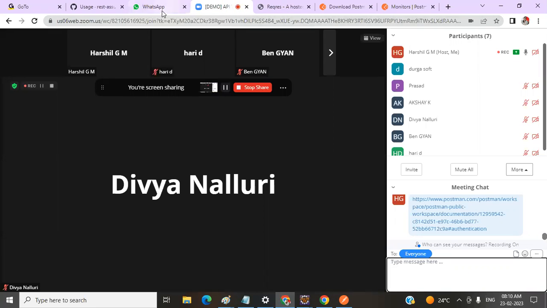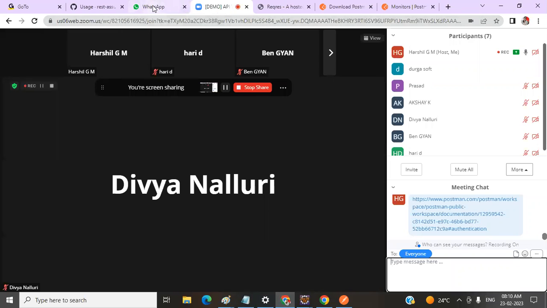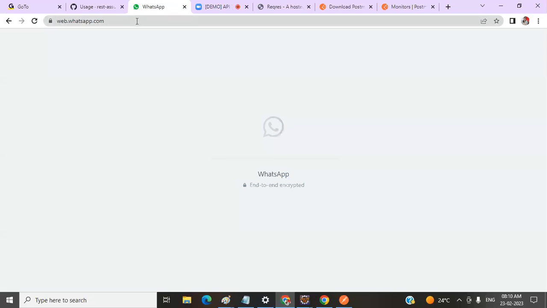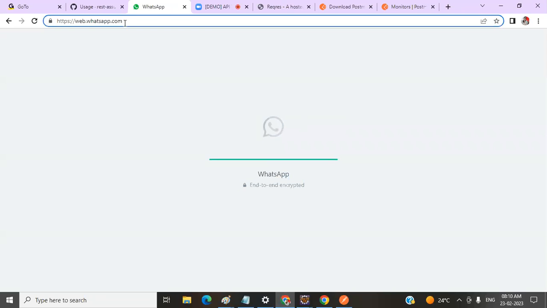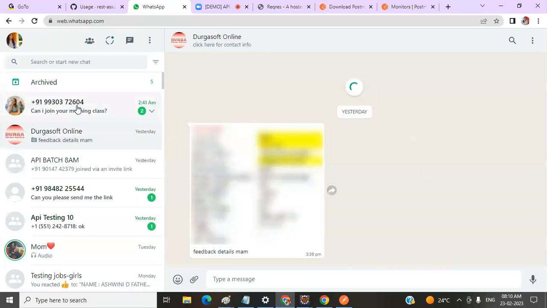See, for example, this WhatsApp is also an application. If you're observing, WhatsApp is the domain name, nothing but the application name. So web.whatsapp.com, that is the domain name of WhatsApp. If I click on it and launch here, it is HTTPS web.whatsapp.com. Okay, so like this we have.